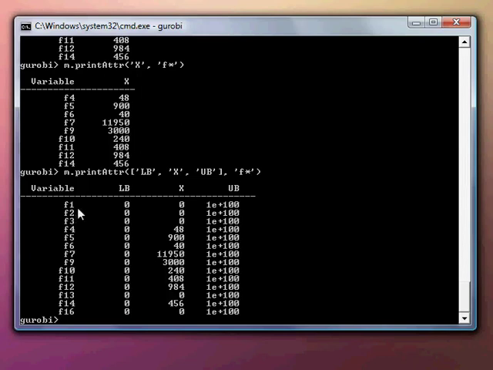In this case, it's showing us all the variables whose names begin with F because they all have non-zero upper bounds. So if any of the attributes that are requested have non-zero values, then the corresponding variable is printed by print attribute. As you can see, print attribute is a pretty flexible method. It gives you a fair amount of power for doing solution reporting.